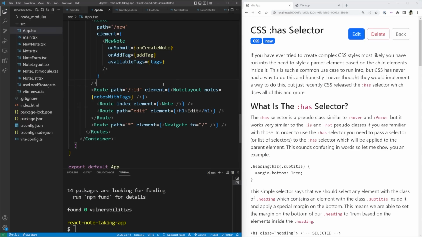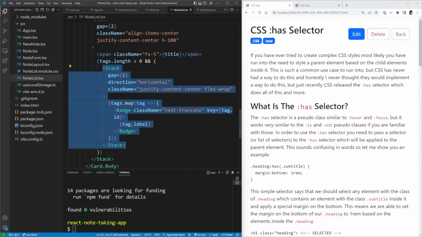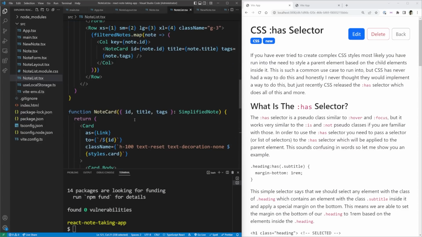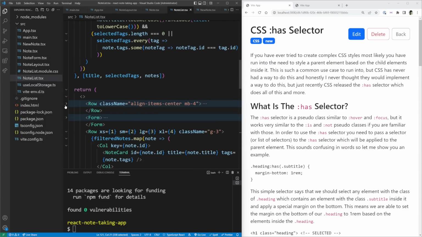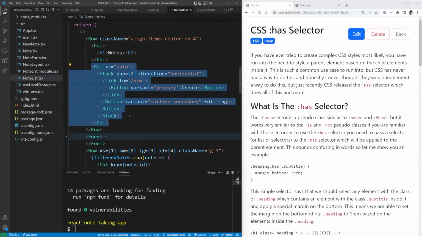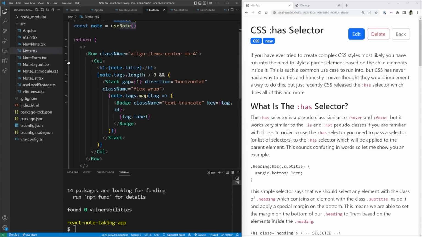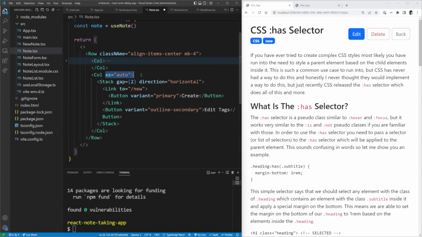Now, the next thing I need to render is a column for my buttons. Again, it's going to be very similar to what we did in our note list. So I'm just going to scroll all the way up to our row. I'm going to copy this column because we're going to have a lot of shared components here. On our note page, after this column, let's add a new column. It has extra small set to auto, which is good. It's going to have an edit, a delete, and a back button.